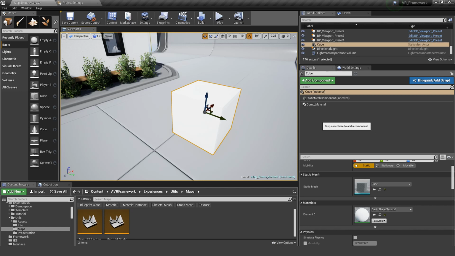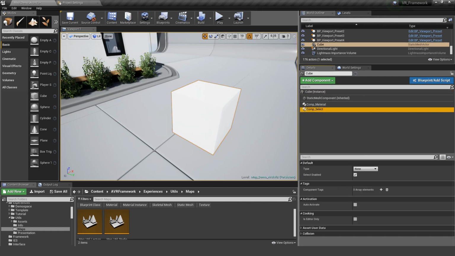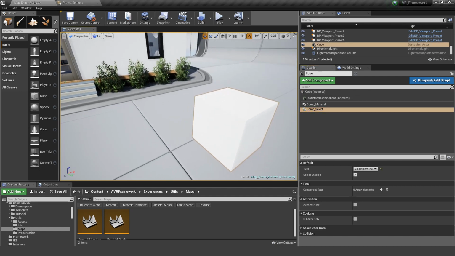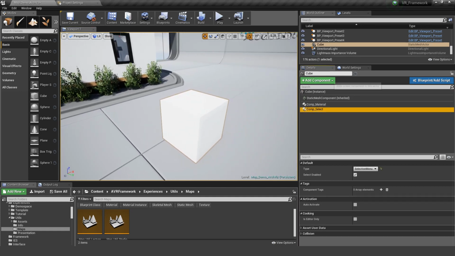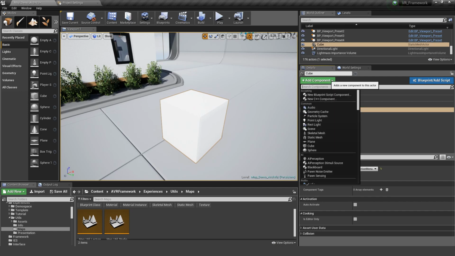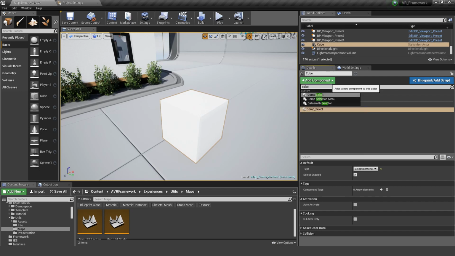First of all, we have to tell this cube that he is selectable. So let's go in there and add a component select. Select is enabled, that's good. But under the type, we have to define our selection menu. And for the selection menu, we need another component. Let's type in selection. We have our component selection menu.